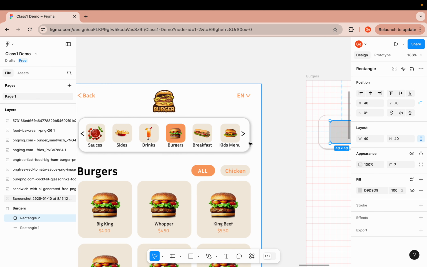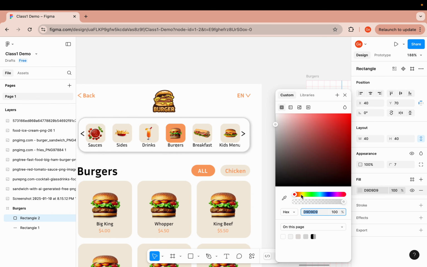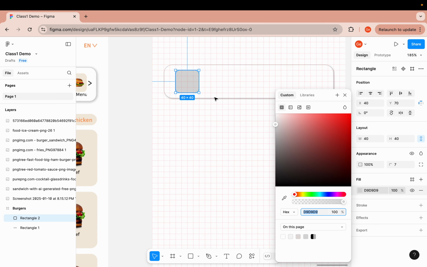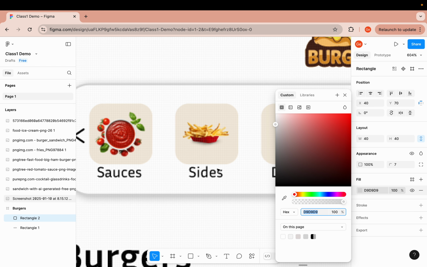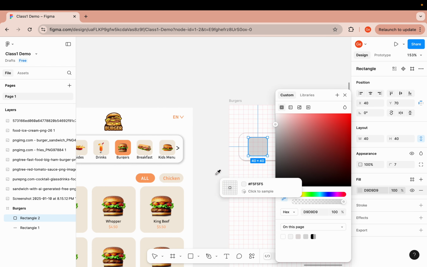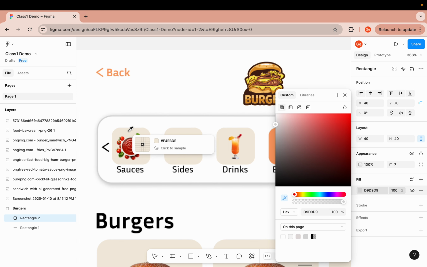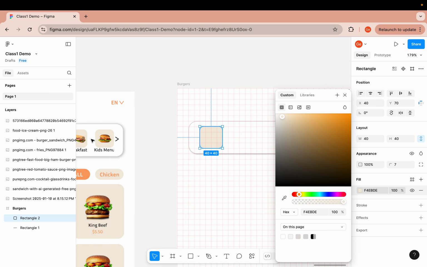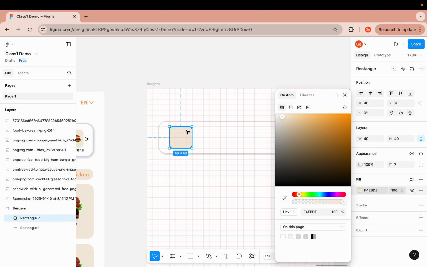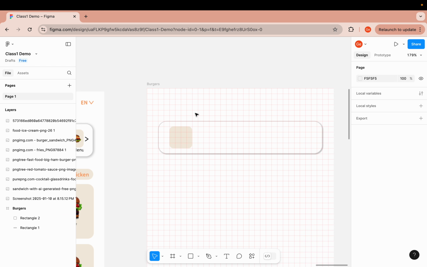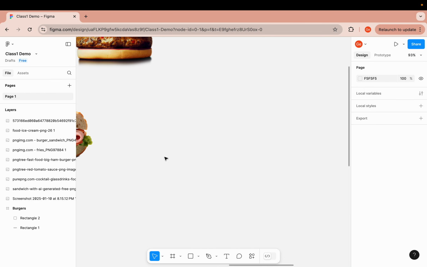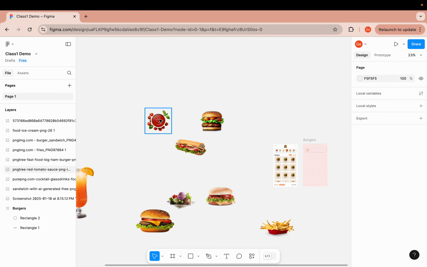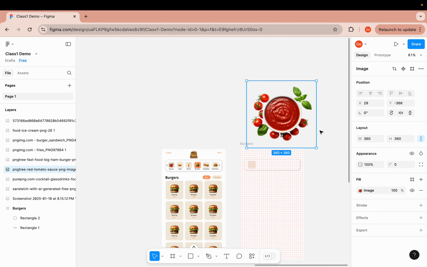Let's add a color for it. Now it's gray. If we really want this color, we can use the eyedropper tool to click on the reference photo. Like, I want this color, so I click on it, and you can see this color has been applied to my design here. We're just going to use this one for the demo. Let's get the source image here.